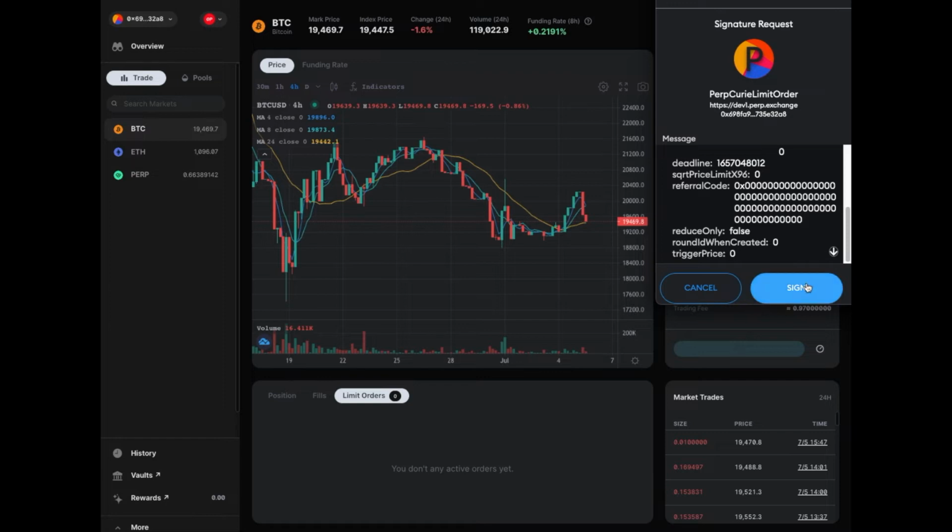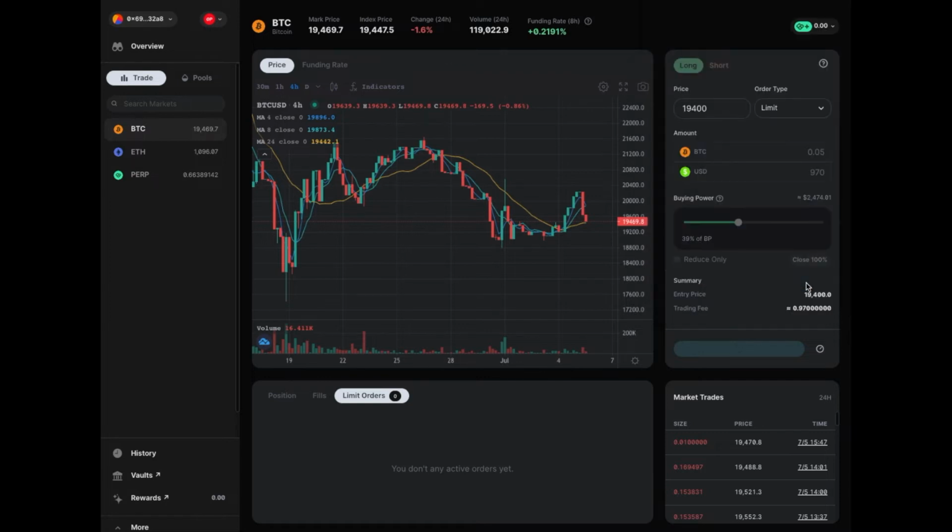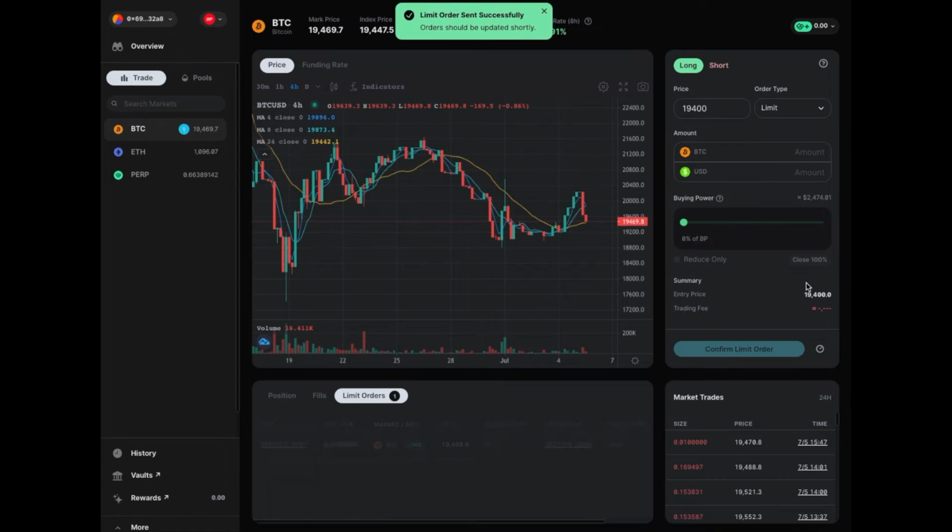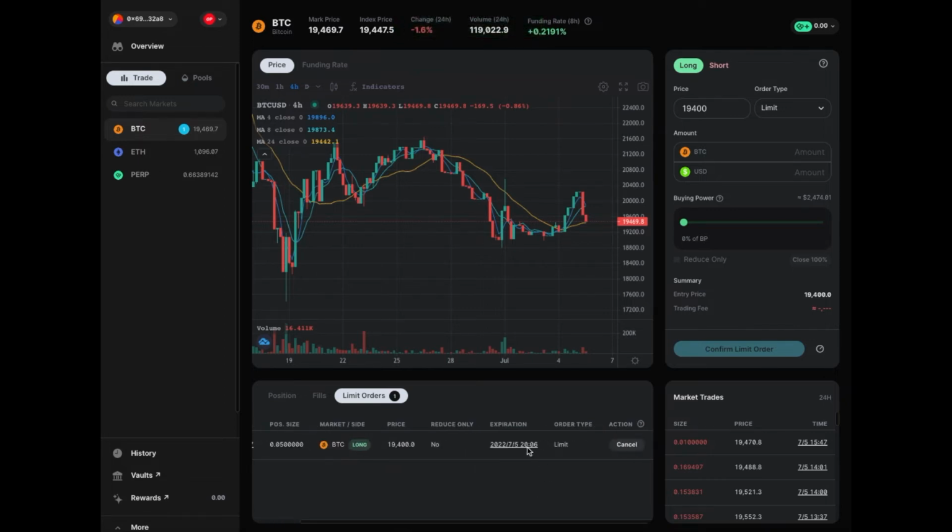Once the mark price reaches your specified limit price, the order will be executed, at which point you'll be charged the trading fee. Note that there are no gas costs for limit order executions, which are covered by Perp. So in this example, once the index price reaches $19,400 or below, it will automatically trigger an order to enter a long position in Bitcoin.